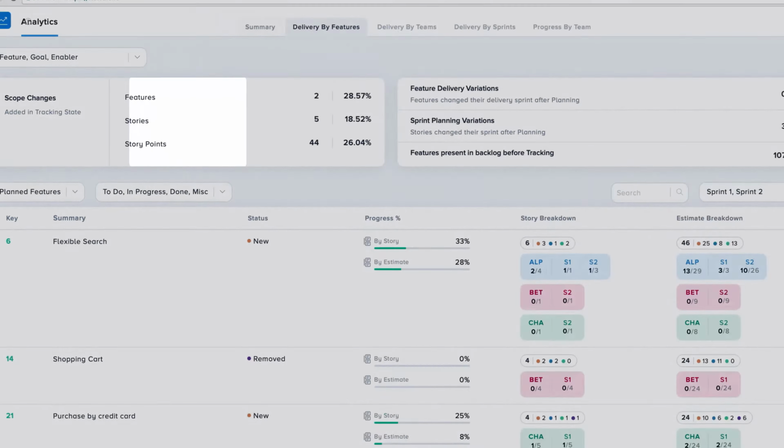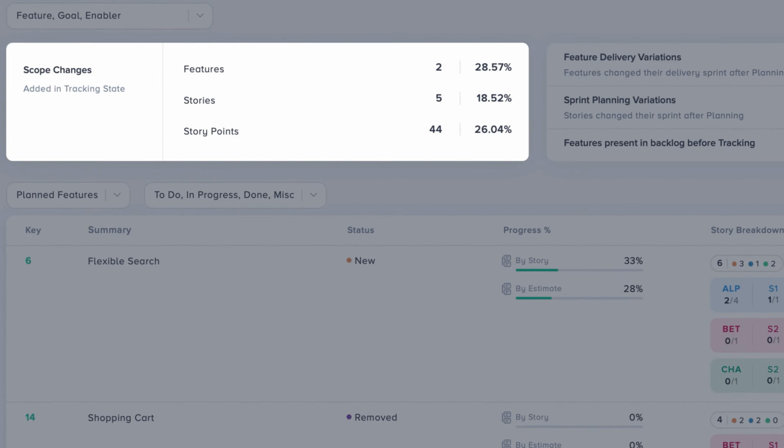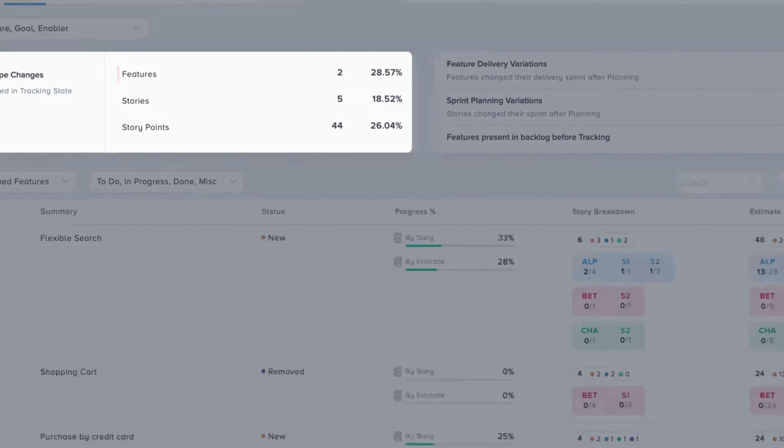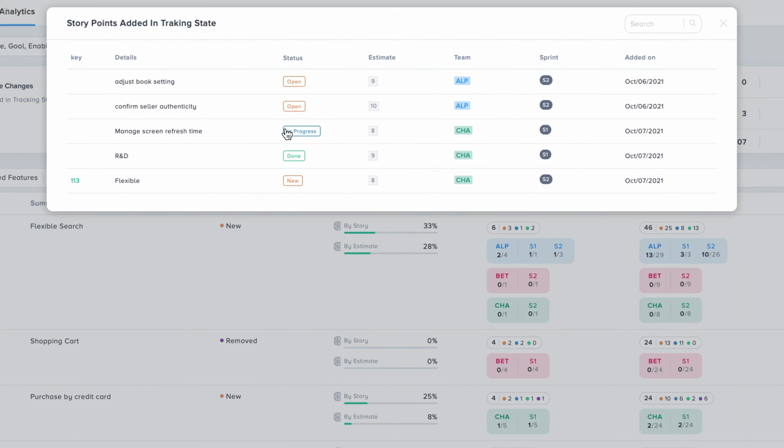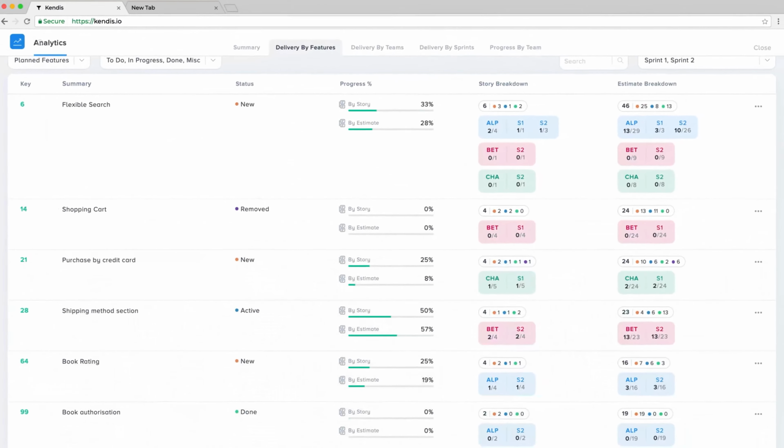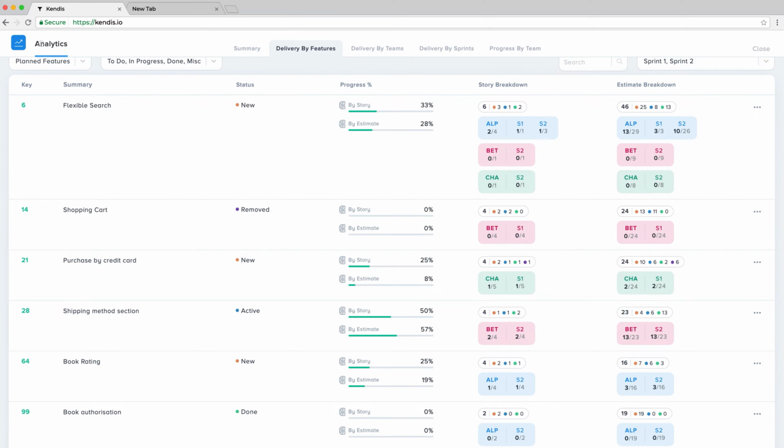It starts by focusing on the scope changes section, which shows the features, stories, and story points added to your program board after the board moved from planning to tracking state. Clicking on any number would show the relevant details. The list below provides an in-depth view of how the features are broken down.